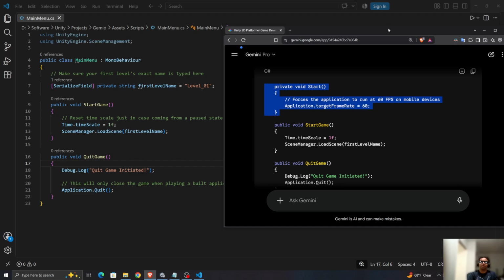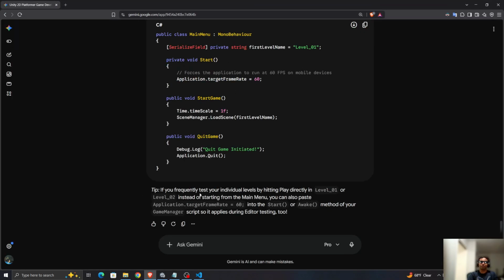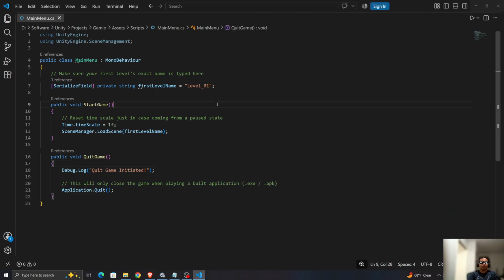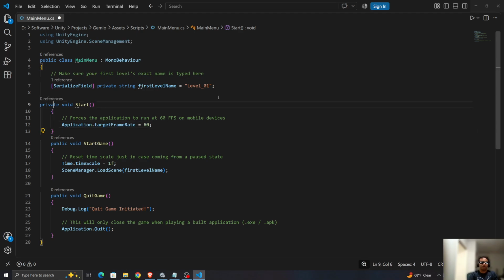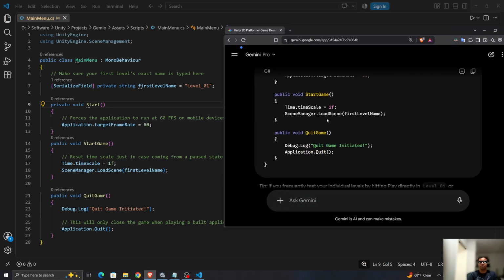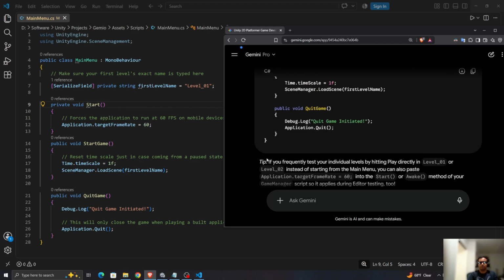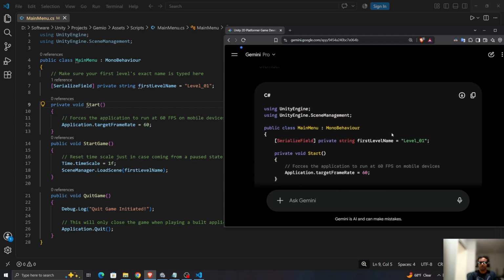I mean, do we really want to cap it at 60 though? Like what if my phone can handle better than 60? Let's see. Target frame rate is 60. Let's test it out. So before our start game method, I'll just have our Start method. Save it in. Yep, so cool. Any other changes in there? I don't think so.